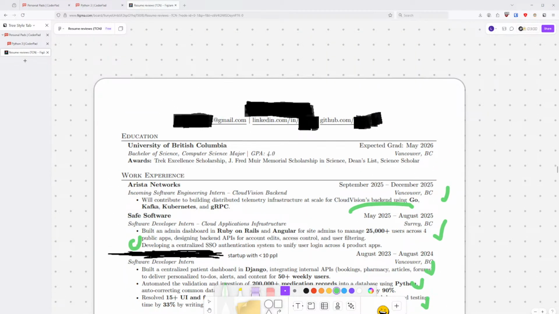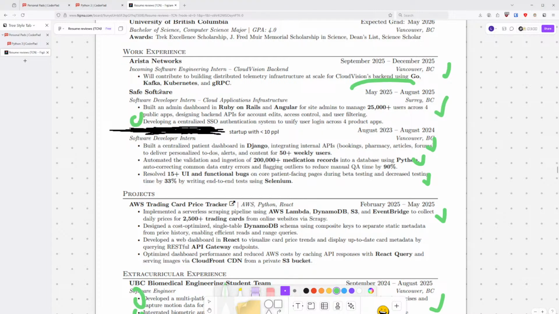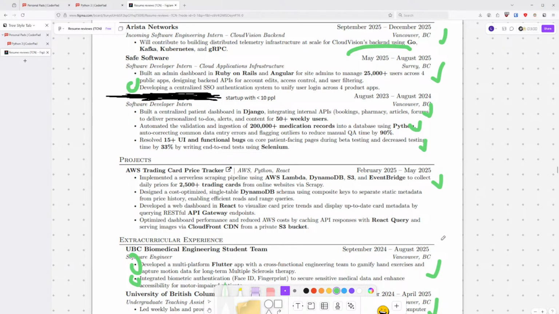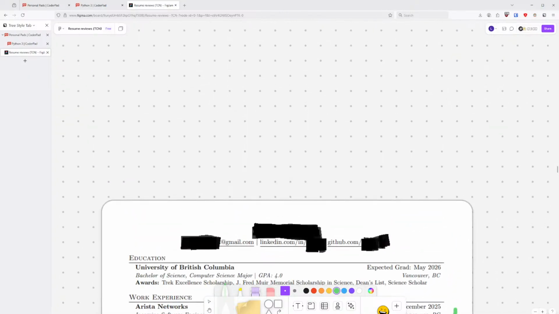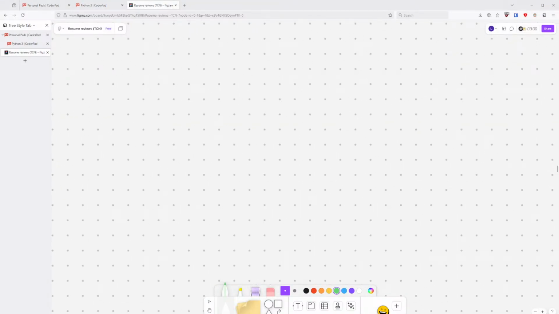What was your comment? Prefer backend. Okay, backend. Let's say you're a backend. Go, Kafka, Ruby, Django. You have some performance stuff over here. I think it's okay for backend. Yeah, I think that's realistic. I think that's fine. Yeah, I think you're not delusional. Okay, next.